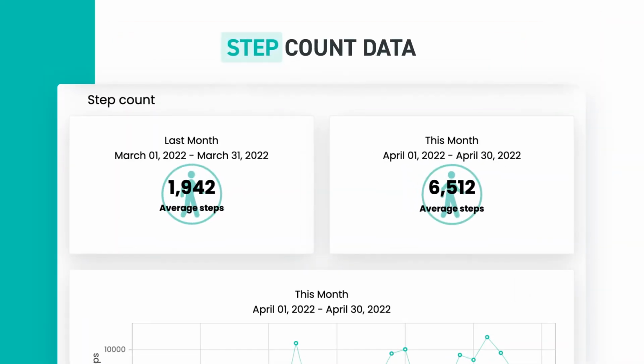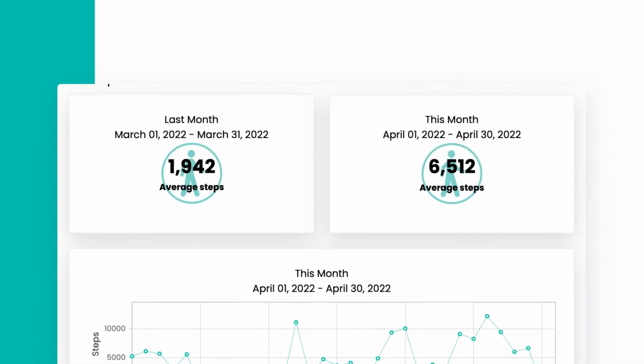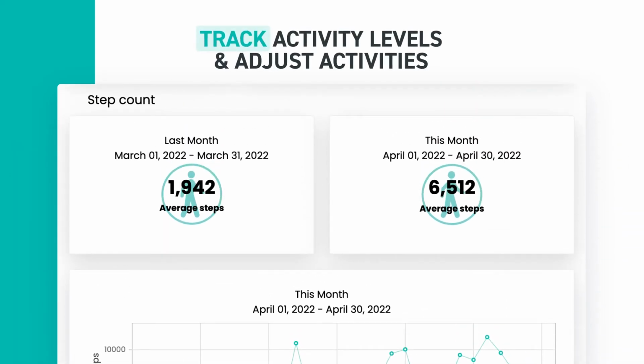Similar to adherence data, the step count charts will show the average steps last month, this month, and a trend line breaking down the steps taken per day. Use this to track patients' activity levels and adjust their weight-bearing activities if needed.